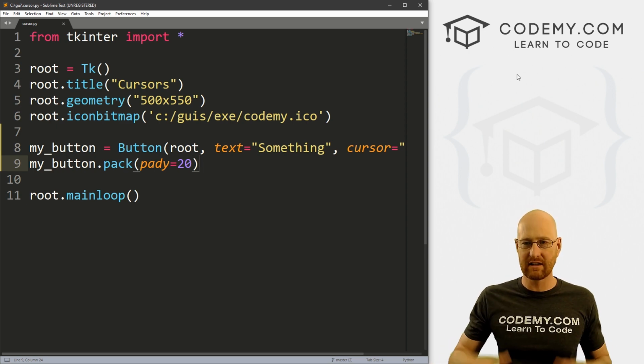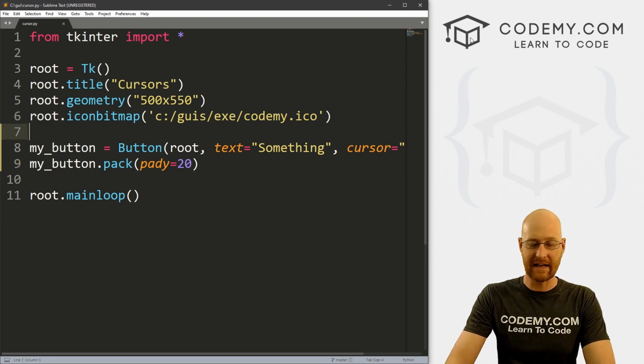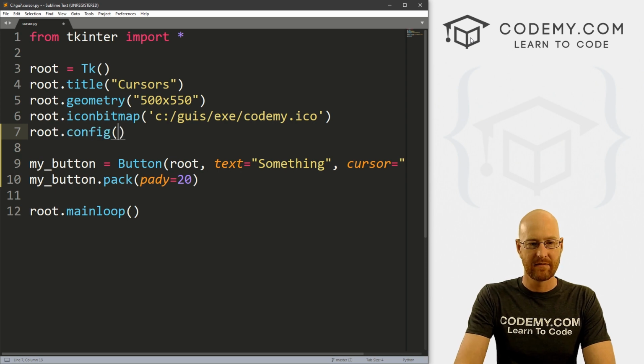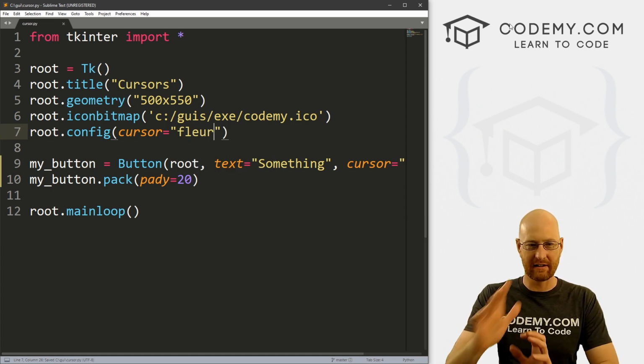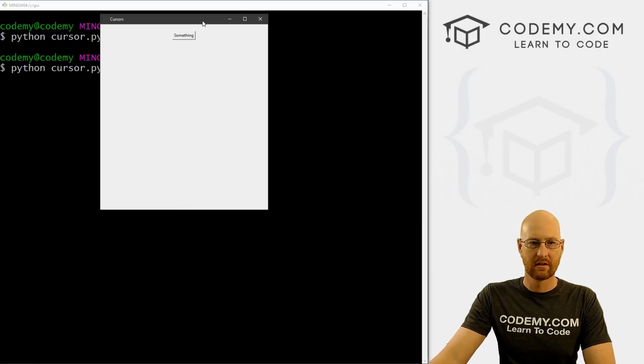Also, if you want just the cursor in general for your entire app to change, you can change the root, right? And we can add the cursor attribute to our root. So we can go root.config and then set the cursor equal to whatever. So fleur, that was one of them. That was that weird kind of fleur-de-lis cross. So if we save this and run it, we see now our cursor is that fleur sort of cross with little arrows on it, right? Anywhere in our app, except over the button, which we've decided to have a star, right? So that's really all there is to it.